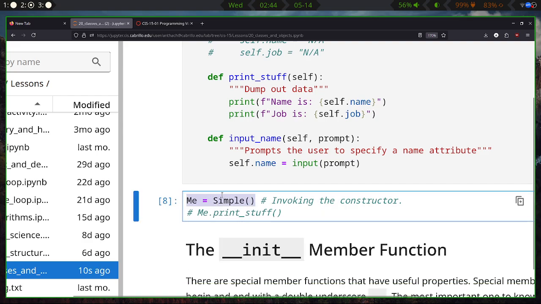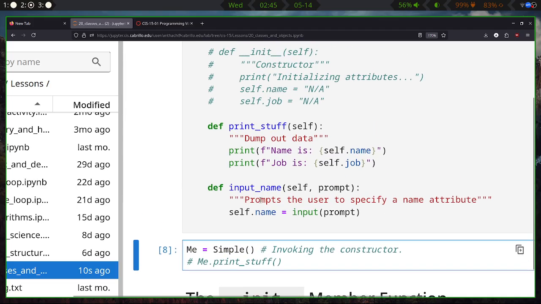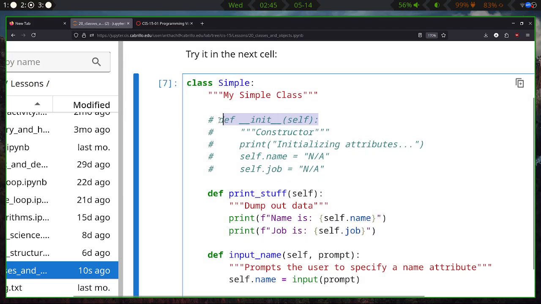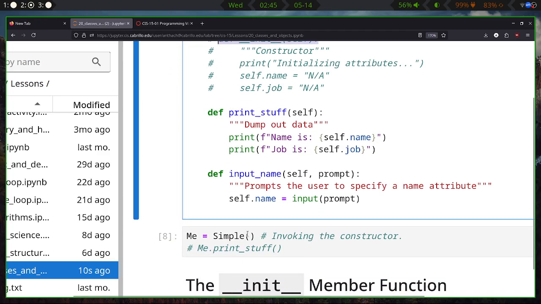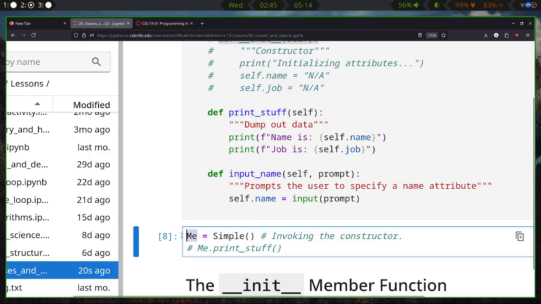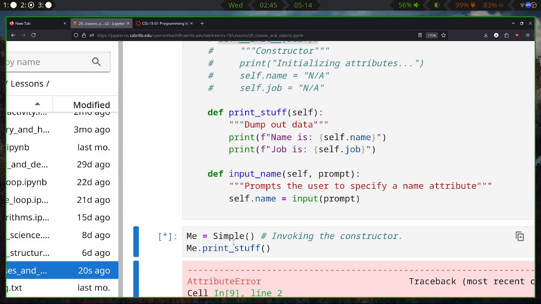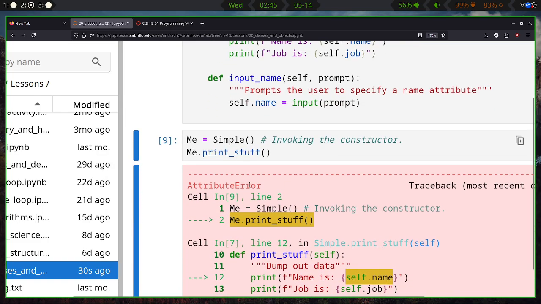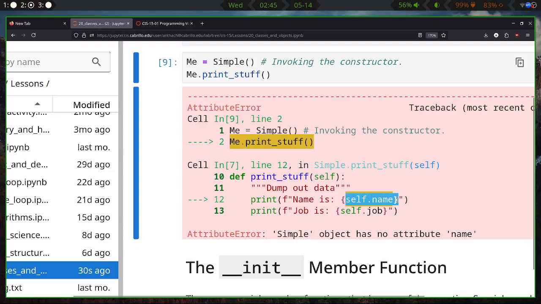See, this first line is invoking a constructor, but it doesn't exist. Right? This doesn't exist. So nothing is really happening here. It's just defining me. Right? So if I were to print out the stuff, me.print stuff, let's see what happens. It's going to give us some attribute errors. It says this doesn't exist. So hopefully people are seeing the point of the constructor is to make sure that attributes exist so we can access them in the future.